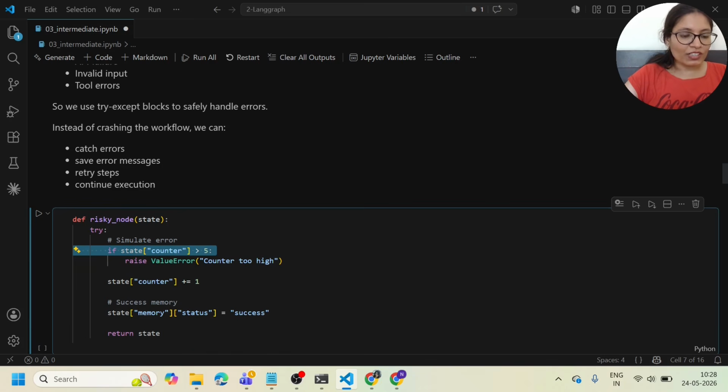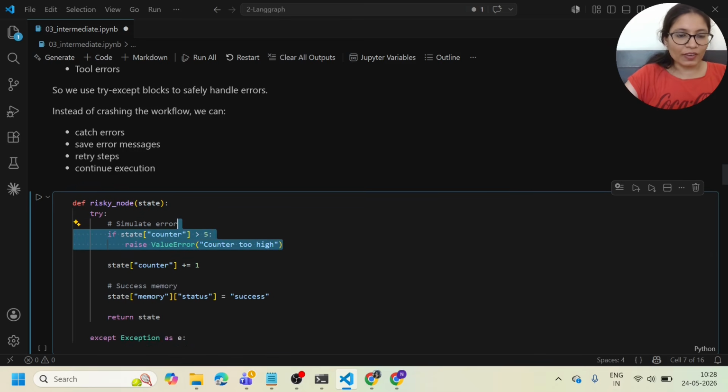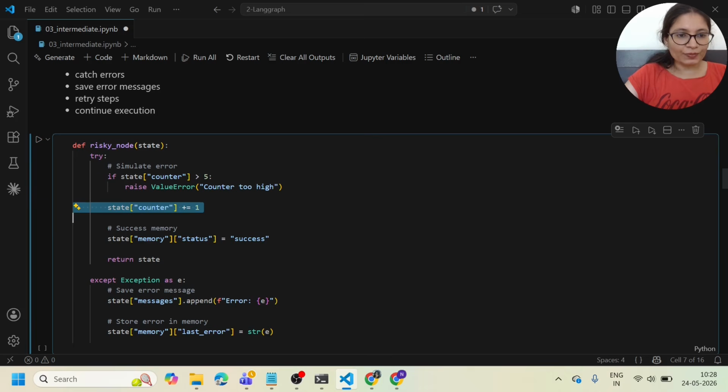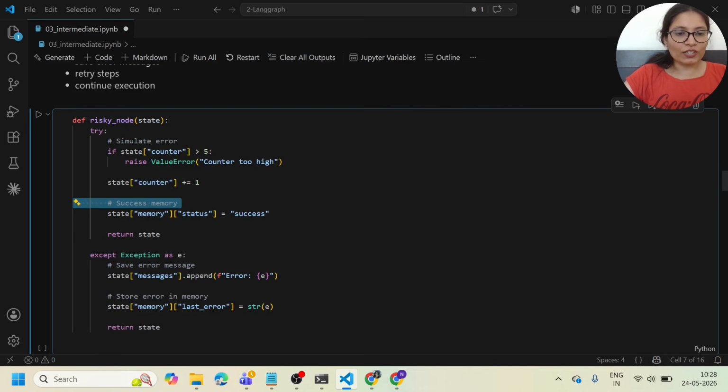Okay, so manually raise the error, raise ValueError, counter is too high guys. Okay, and state counter increases by 1. If no error happens, the counter increases. Okay, and here you can see, save the success information into the memory. So state memory status success. So here we save the success information into the memory. Okay, and return the updated state.